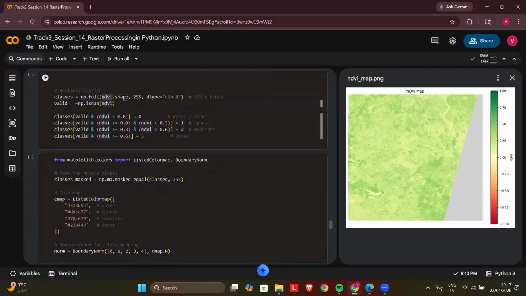We are using this .shape. What will .shape give you? It will create the array and give you the whole shape. So what np.full with ndvi.shape, comma 255 and data type integer will give you is the same shape and size of the NDVI array that you have, the rows and the columns and everything. And 255 is basically reserved for no data value, so wherever there is no data, we are reserving that value as 255.